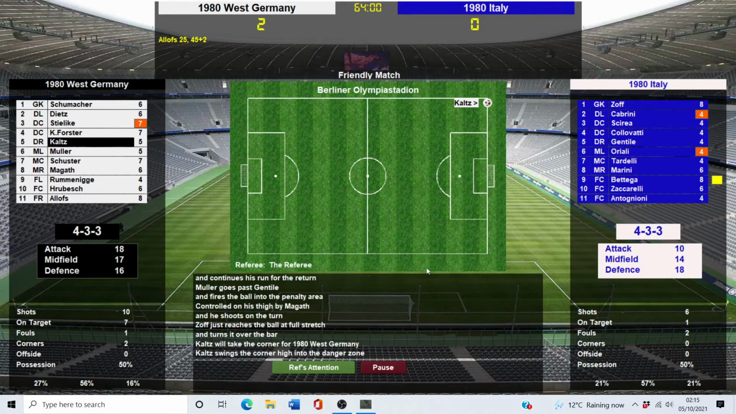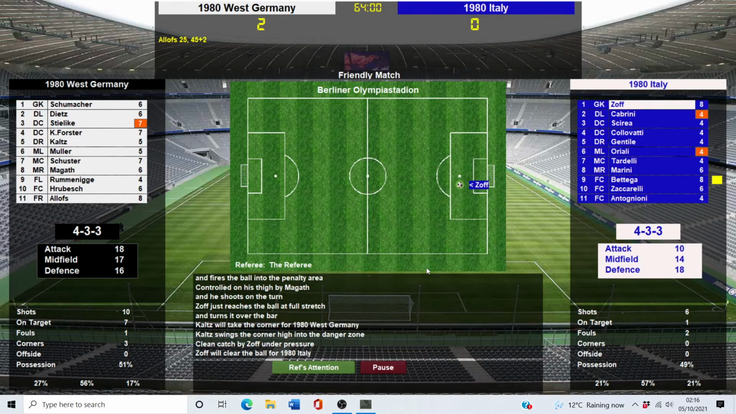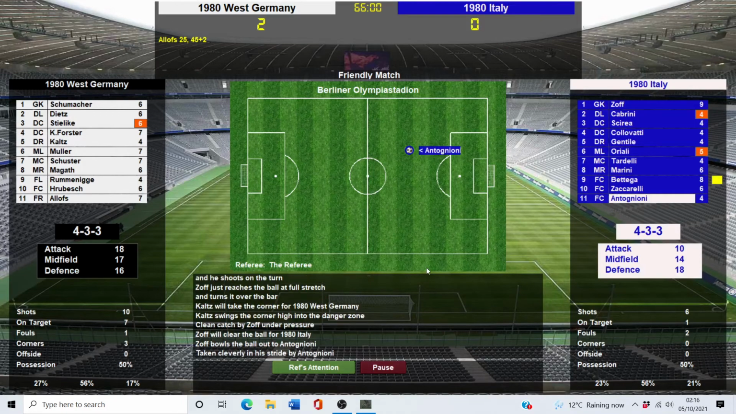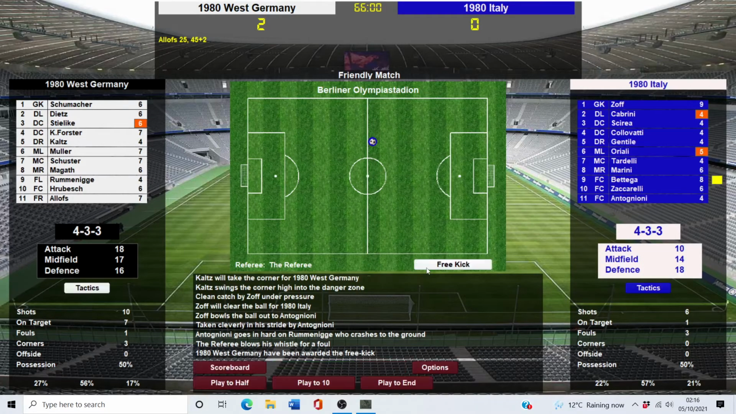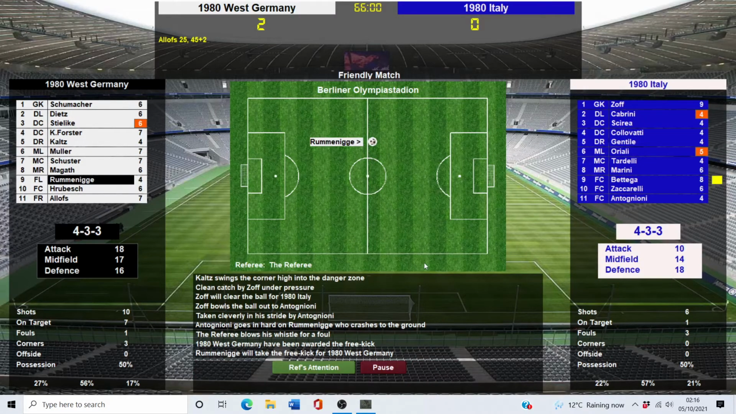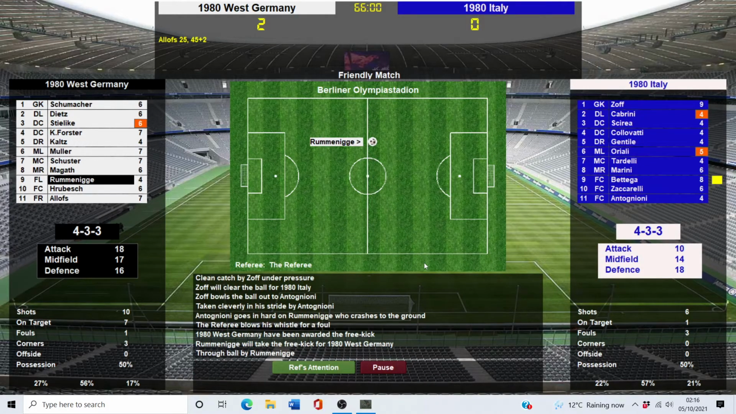Germany lead 2-0. Just under half an hour to go. Comes the corner. Nice catch by Dino Zoff. There's Zoff now, trying to find Antognoni, who's had no space today. Here he comes going forward, but him and Rummenigge crushed together, and Germany have been given the free kick. So Rummenigge quickly touches it off.